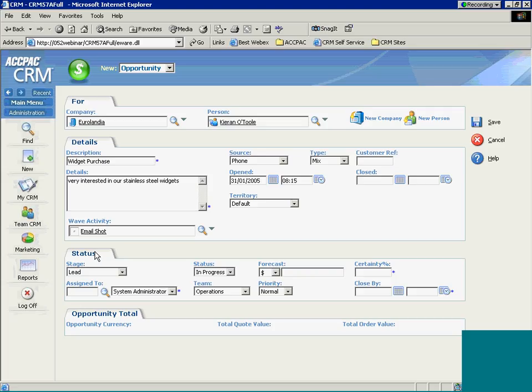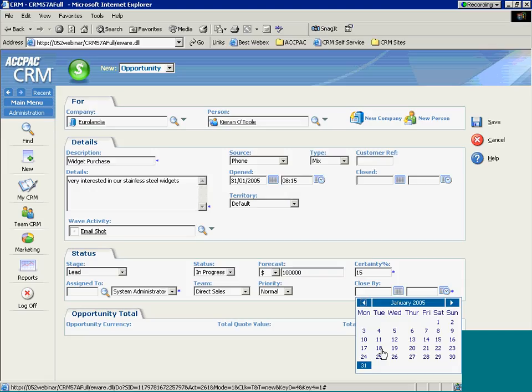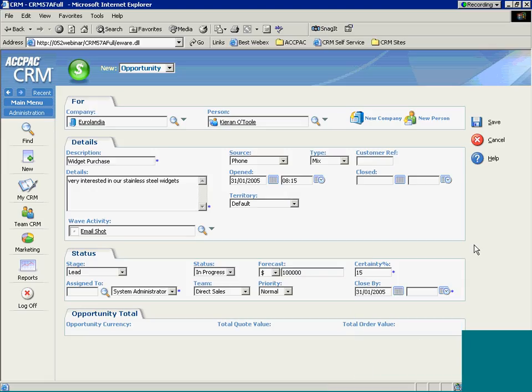The status is at lead, or the stage is at lead. Status is in progress. We may not know a forecast amount, but I'll just put some numbers in here so you can see that. Certainty to close can be tied to our workflow stages. So if I want that to auto-populate with a certain number, I would have done that within the workflow design. Okay? System administrator will leave as the assigned to the team. We'll assign it to direct sales, and we're going to close this opportunity. Oh, today is the last day of the month. I'll hit save.